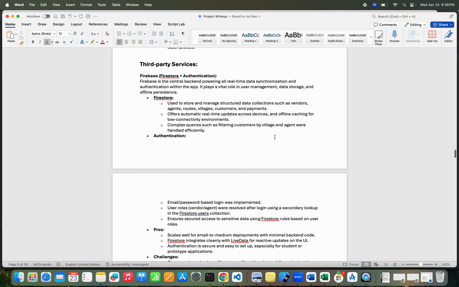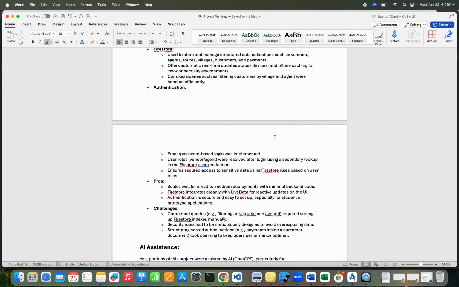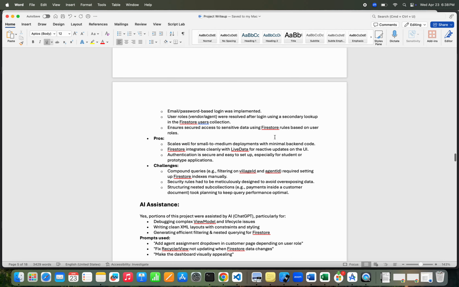And third party services also, again the Firestore, and the authentication part, where I can demo you how a vendor can create an agent in the Firestore database, and how the agent can sign up by himself and access the UI, right? So that part is pretty interesting, so I can demo you that.